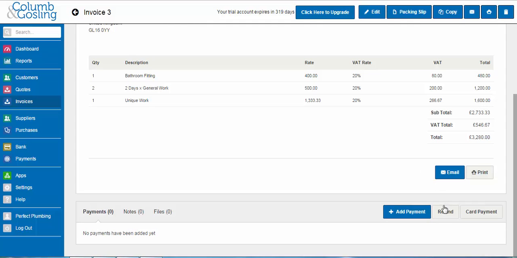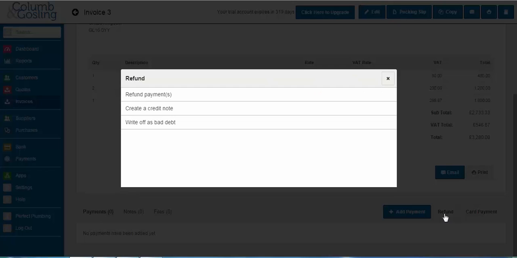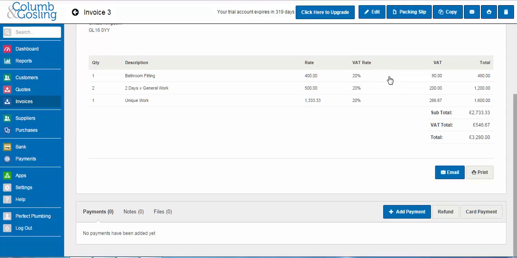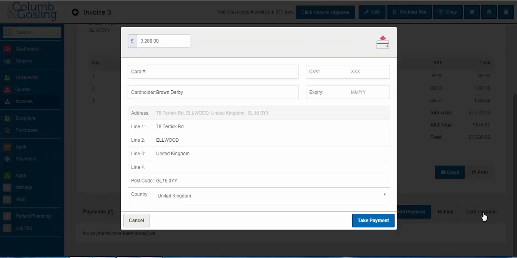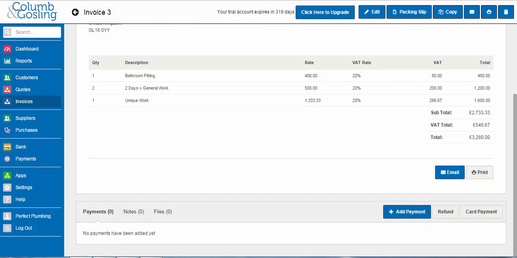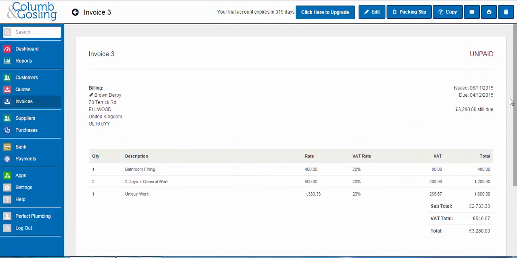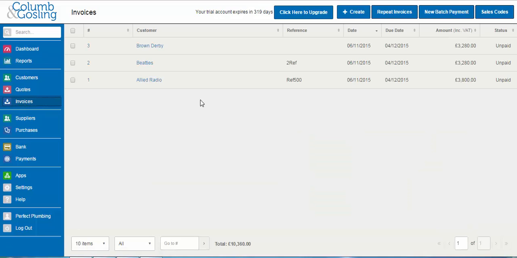If you've added payments, you do have the option to do refunds. So we've got a refund button where we can refund, create credit notes, or write off as bad debt when needed. And also we do have the option to take card payments within the software as well. So if you've set this system up, then if I click on card payment, I can just type in the debit or credit card details for this client, whether it be over the phone or if they're in front of me, and then just take a payment, and that will go and authorize a debit or credit card payment against the invoice itself.